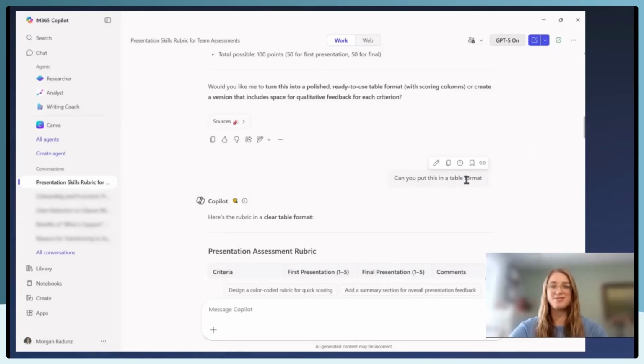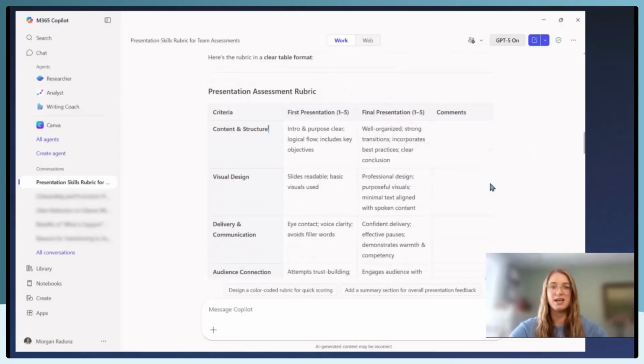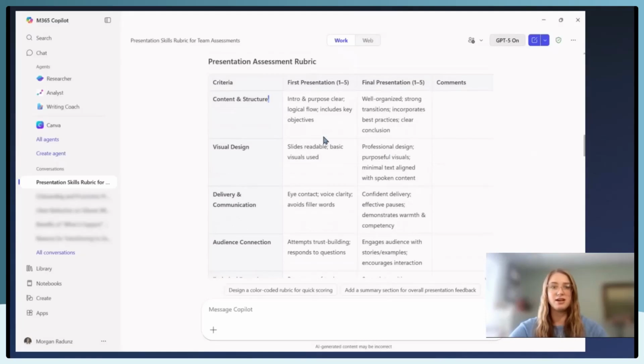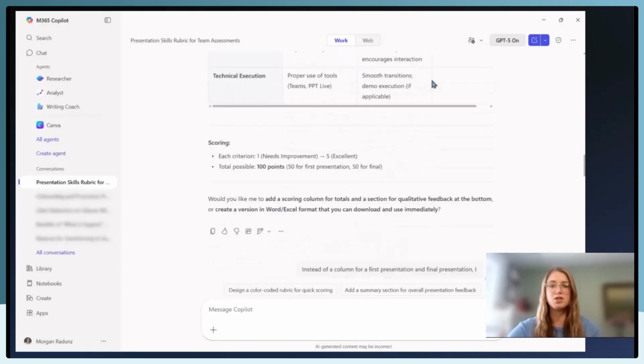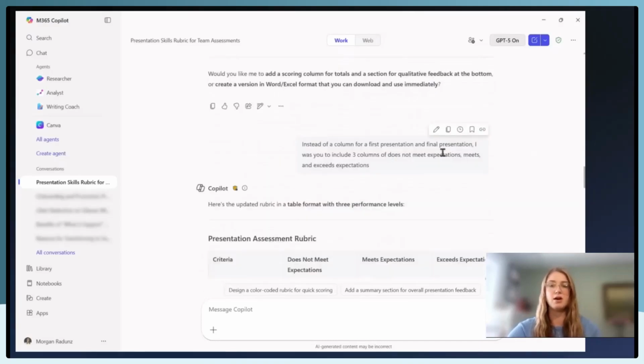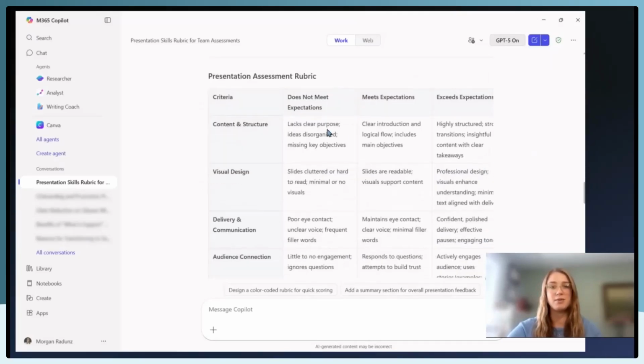I want it in a table format though, so I asked Copilot to put it in a table. And here it's giving me the criteria. That's what I want included. It's giving me the column headers though of a first presentation and final presentation. Those are the 2 points in which I'll be assessing team members, but I don't want the rubric to include those time points. I want the rubric to include the competency level that team members are showing. So I ask it to adjust that instead of first and final presentation, include a does not meet, meets, and exceeds expectations column. And so it creates that really beautifully.